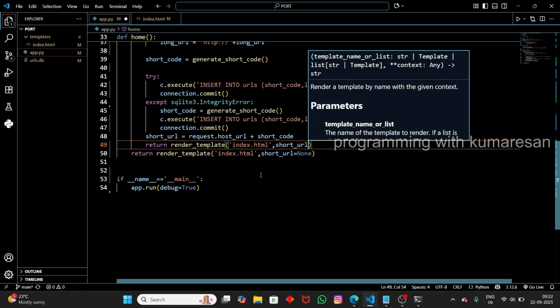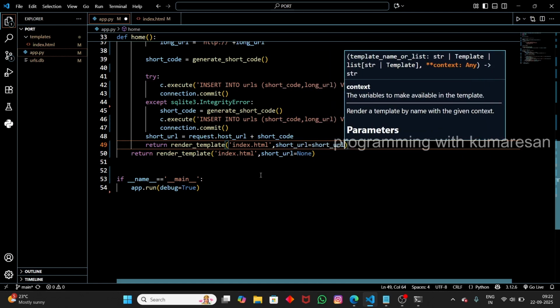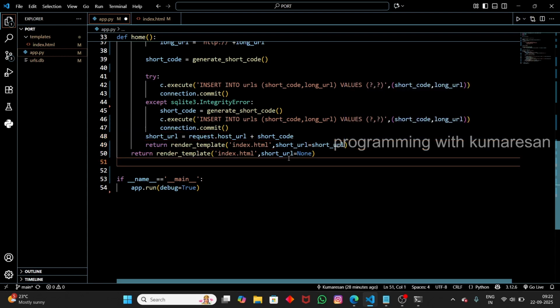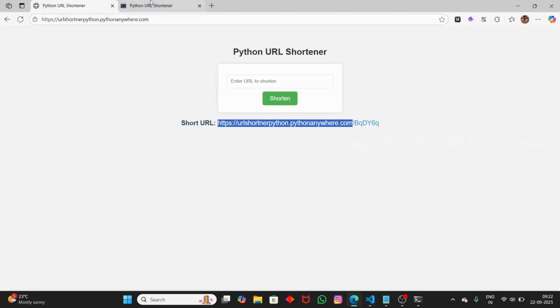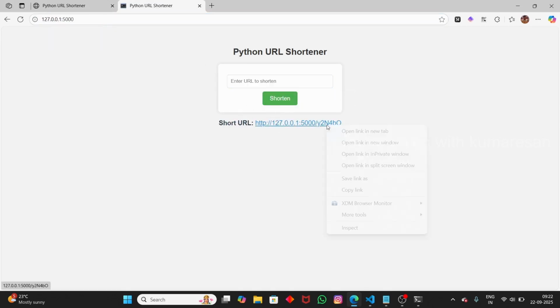So short URL is equal to, and this time we can pass short URL. That's it. Now we have completed almost 75%, right? So let me save this and let's go to the website now. Let's refresh, enter some long URL, and click on shorten, and you can see now we have a short URL.